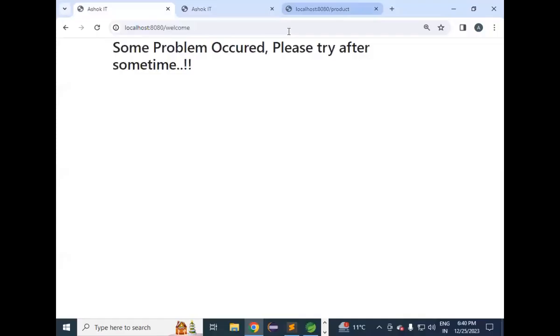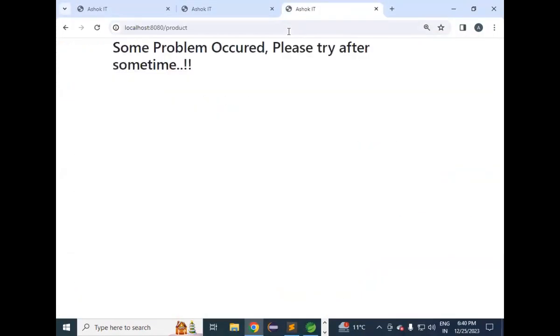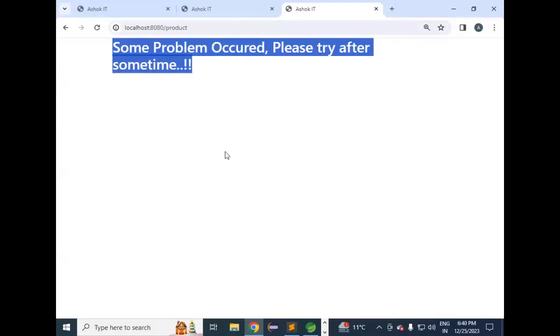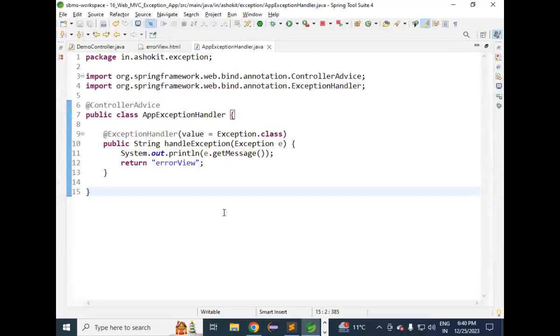Go for product and send the request. Now product is a separate controller. So welcome method in the demo controller, product method in the product controller. Two controller methods having the problem. Whenever the problem occurred, is the handler executing or not? The handler is executing. So can we say this is global exception handling in our project?